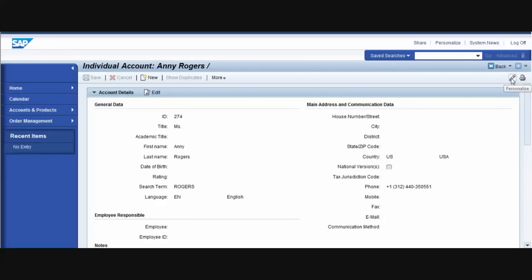And also we have this personalize option at the view level, at the web screen level. This is the central personalize option, and this particular personalize option will deal with the fields presented in this particular web page. So this is about the standard search screen and the standard overview page.